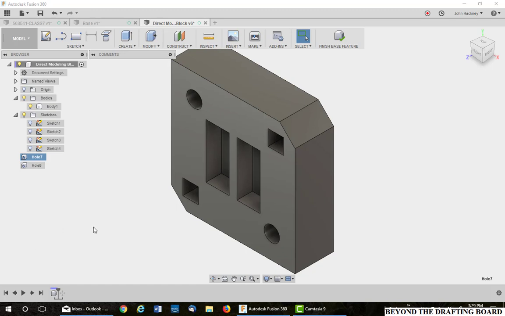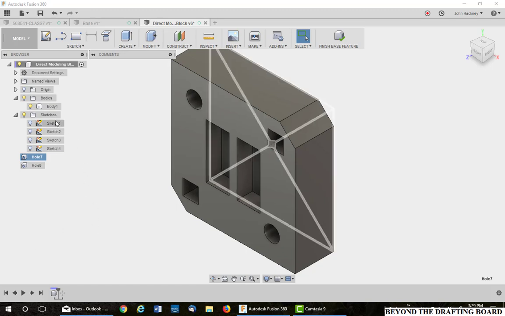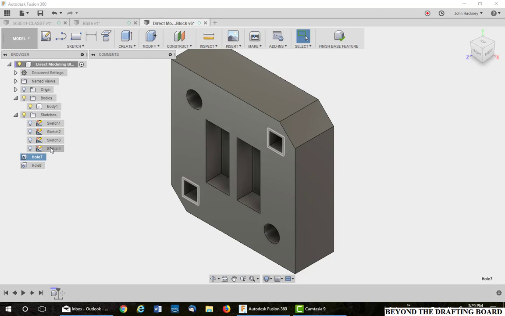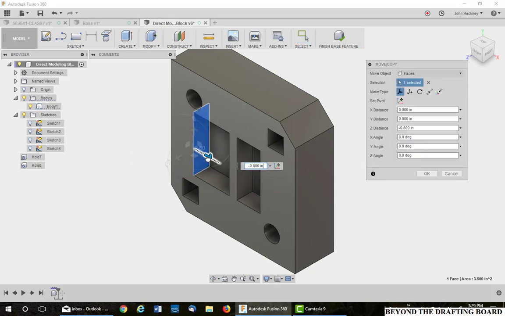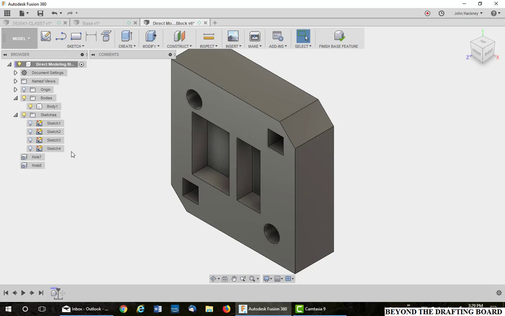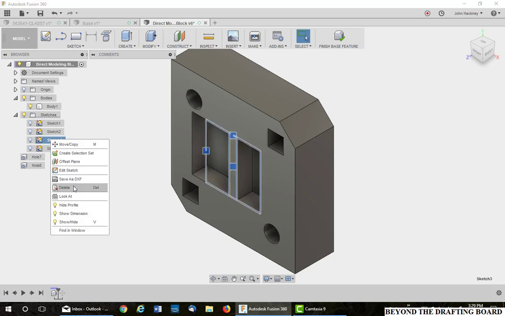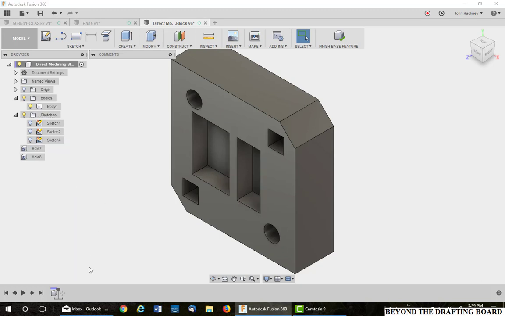One last point I want to make before I finish is that the sketches that were used to create features such as those cutouts or these ones in the center are now no longer viable. For example, if I take and move this face in direct modeling mode, I'll just move it over a certain distance so you can see it. If I pick on the sketch, you'll notice it doesn't match up anymore. It is no longer any use to you. You can just simply delete it. The sketch is no longer available once you turn it into a direct model.